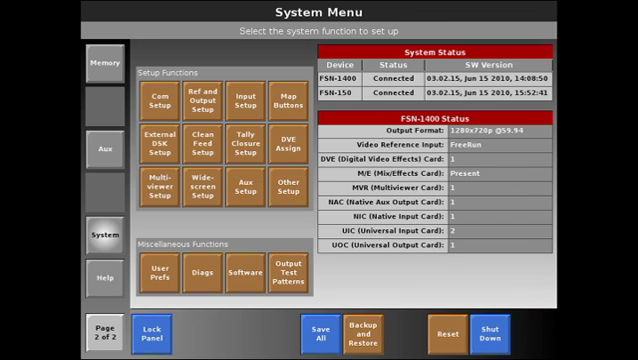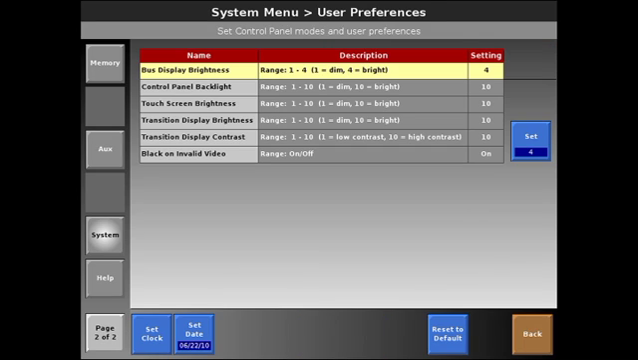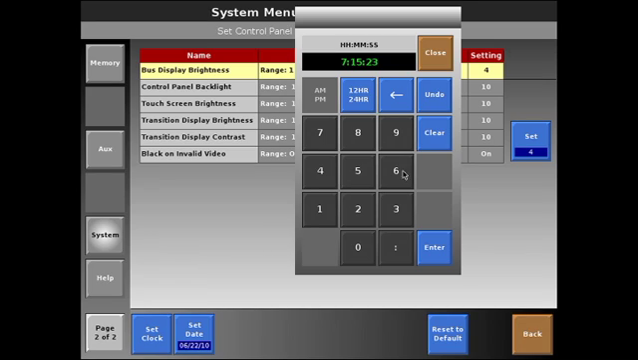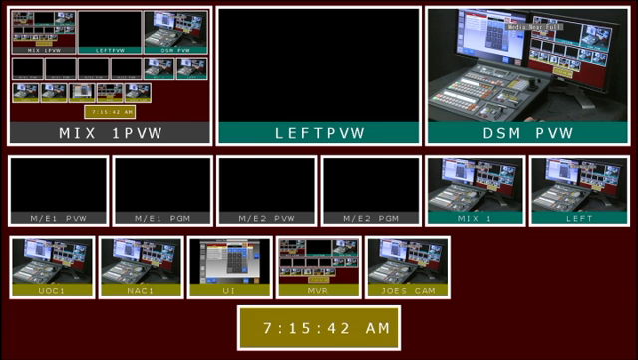To set the system clock, we go into User Prefs, Set Clock, and we dial in the time, either in 24-hour or 12-hour. So 24-hour or 2:15 p.m. And you'll notice that the Multiviewer updates as well.